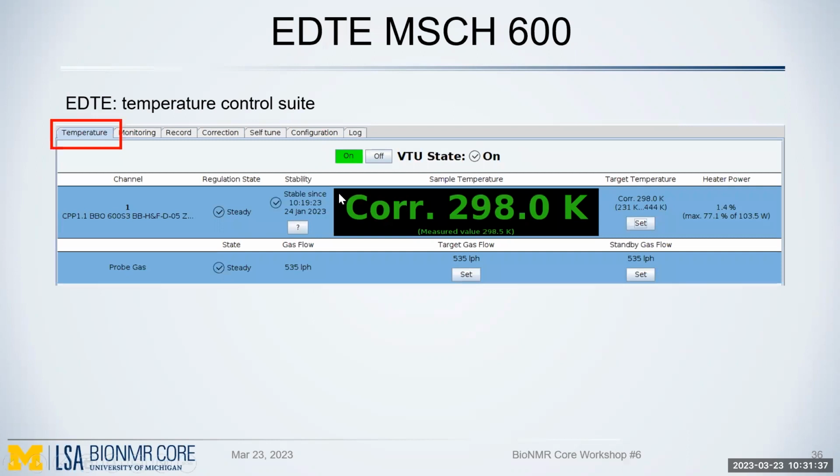So the temperature can be established through the temperature control suite. This is an example from the 600 in Marisu Common Hall. You can just type in EDTE in the command line, and that will open up the temperature control suite. First, go to the temperature tab. Under the temperature tab, it will show you the current variable temperature state.